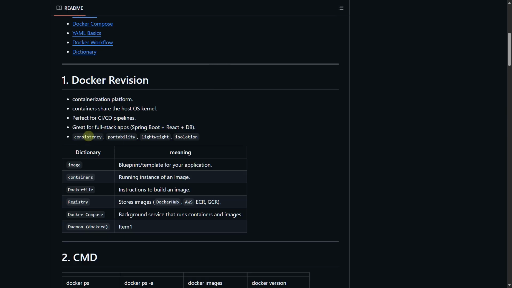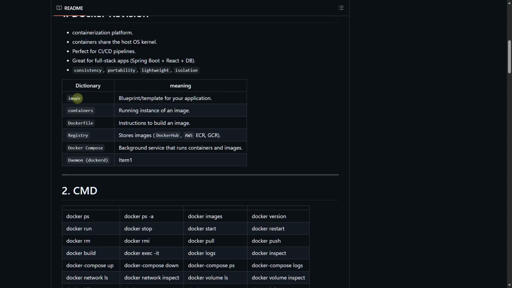Then why do we use Docker? Because it gives consistency, so it does not give you problems or errors. It has portability because we will not share the full OS. We just share the images by using Docker Hub or a Docker registry. Then it is lightweight, as I said, because it does not contain any OS or extra things. Then it also gives isolation, container level isolation. It does not give OS level isolation, but it gives isolation.